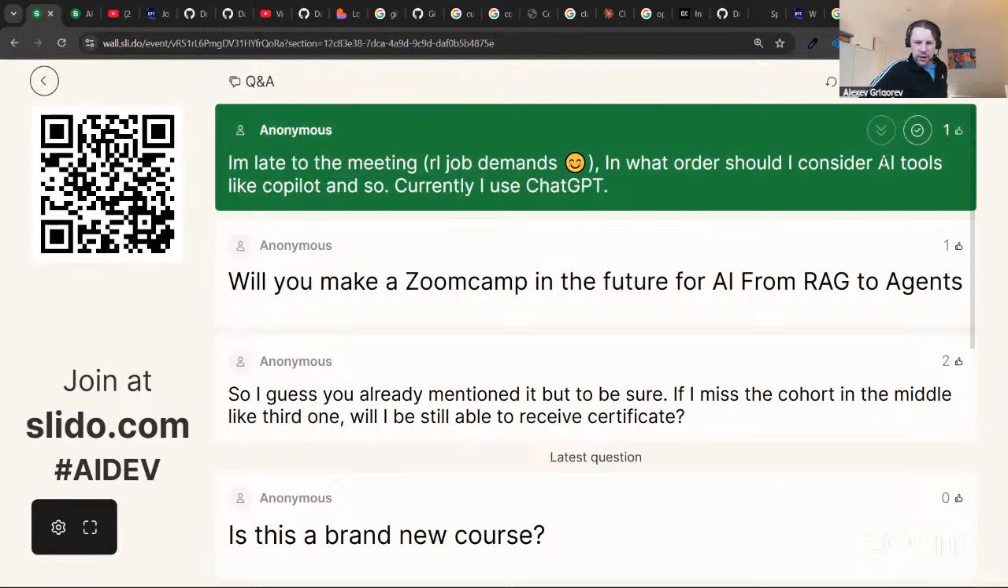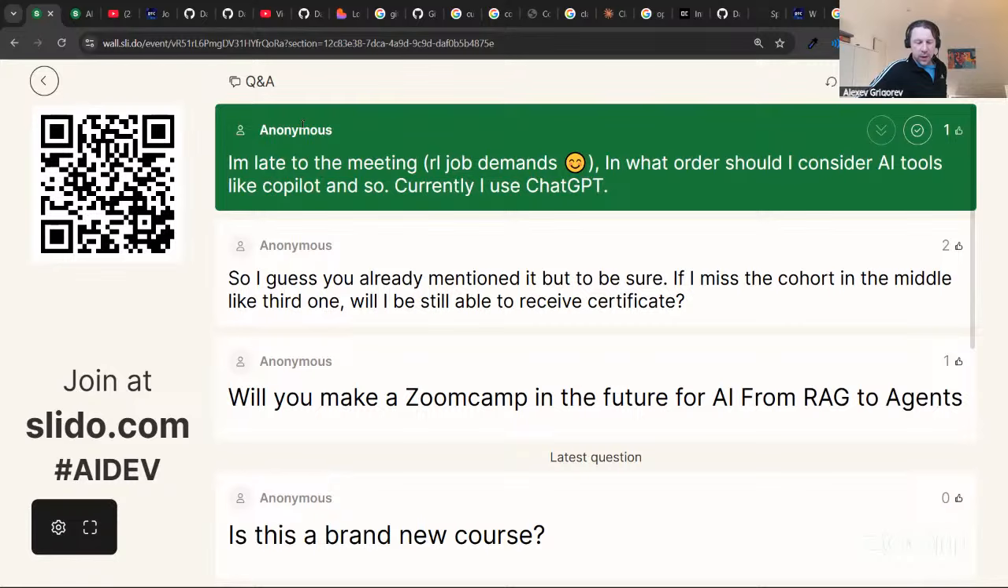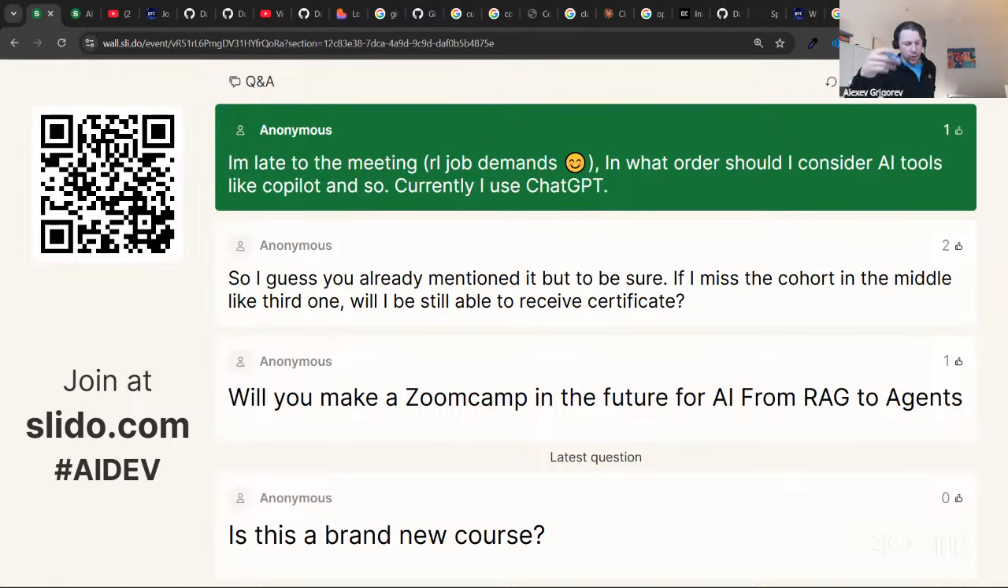In what order should I consider AI tools like Copilot? Currently I use ChatGPT. So this is something we cover in module number 1. In module number 1, we give an overview of all the tools and also the history. At the beginning, everything started with just people using ChatGPT and copying the code from ChatGPT to their development environment. But then eventually, these tools like Copilot started to appear. So I think you're already on the right track. You can play with ChatGPT, but then use Copilot too. I guess I answered the question.